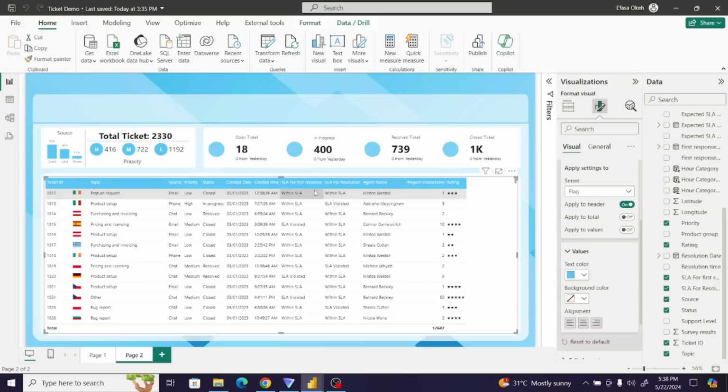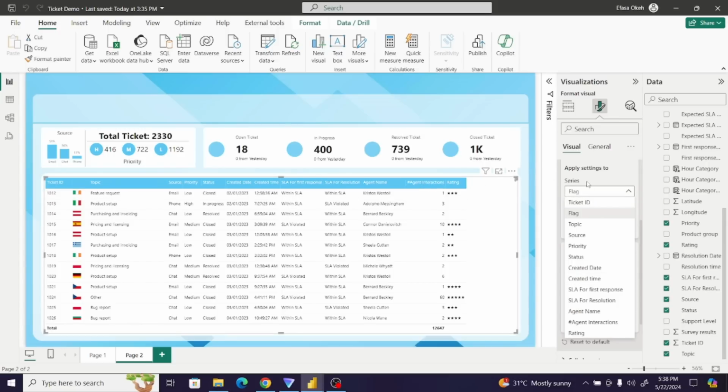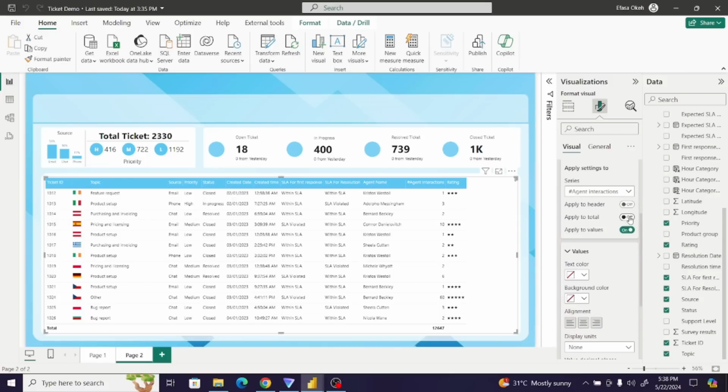So we have the time, we have the first SLA response, resolution, agent name. Okay, so for the agent interaction, number of agent interaction, I'll change it. This is actually my specific column element. I'll change the specific column now to agent interaction. I'll say I want to apply it to the total and everything. I want to centralize it. So this will centralize the value for me. So I can start adding little spaces.